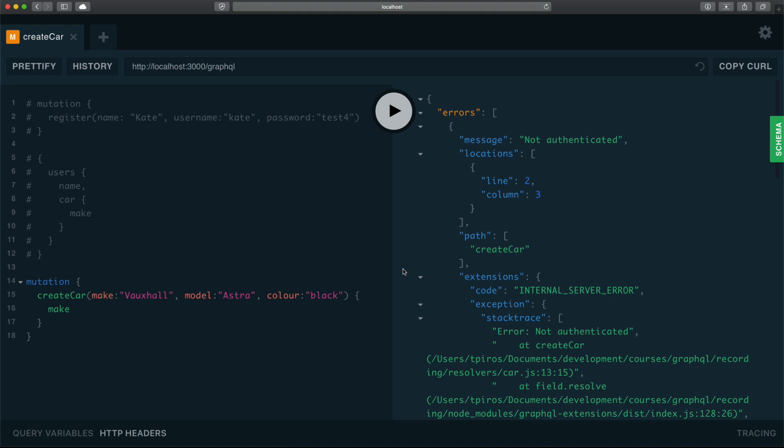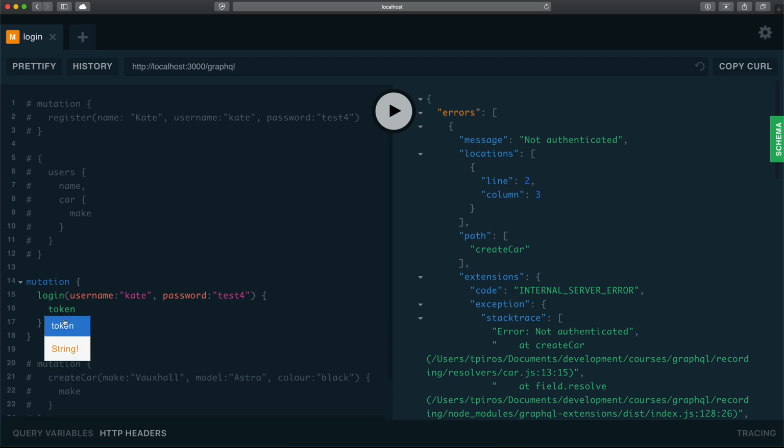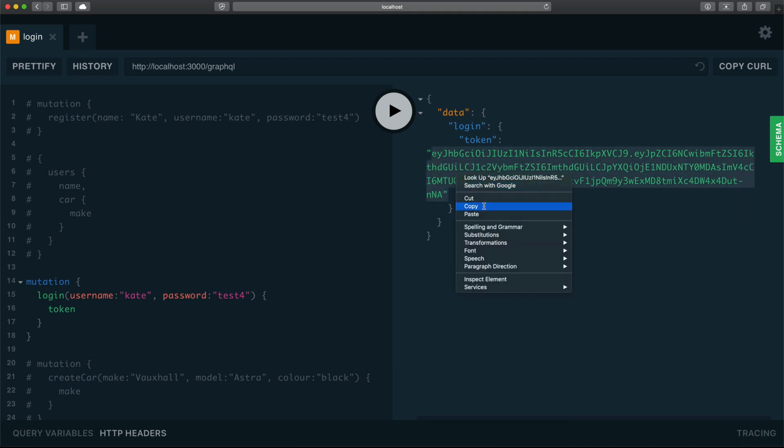If we run this, we get not authenticated, right? So we can't call this mutation because we did not log in. We don't have a token. So let's fix that. How can we fix it? Well, I'm going to add a new mutation called login and pass in the username and the password combination for Kate. So username is Kate, password is test4. And remember, this returns a token. Let's run this, and here we have our token. So what we need to do with this token is to copy it.